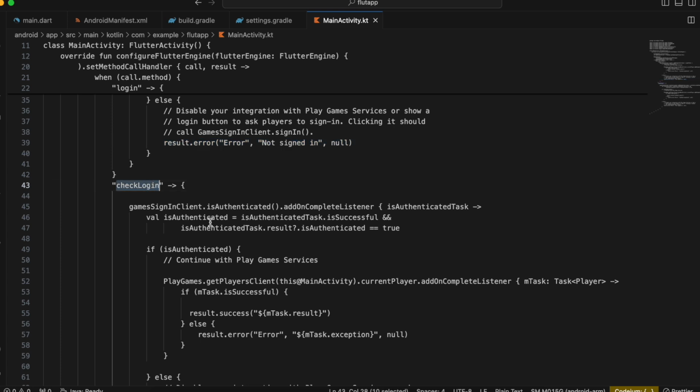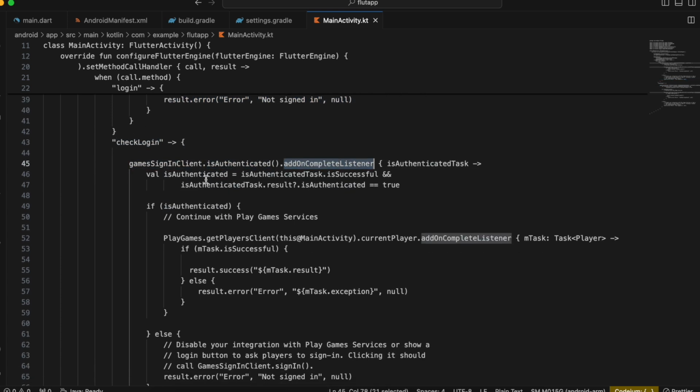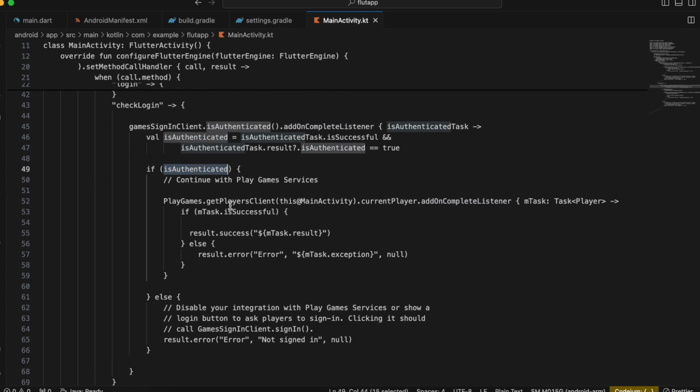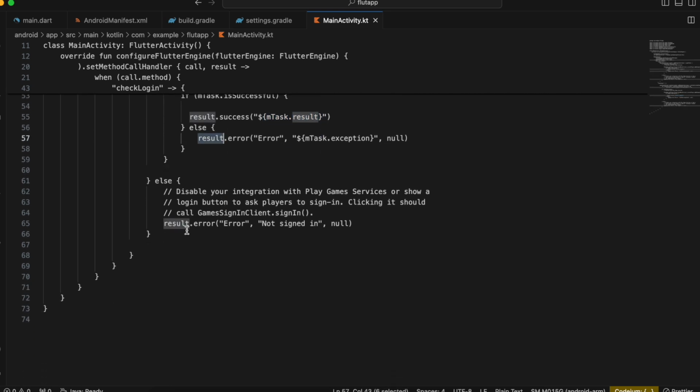And checkLogin, same thing. gamesSignInClient.isAuthenticated, addOnCompleteListener. If authentication is successful, then we just do PlayGames.getPlayersClient.currentPlayer.addOnCompleteListener. And if that is successful, again we send the entire player object back to the Flutter side. In case of error, we handle the error case as well. So that's it for the MainActivity.